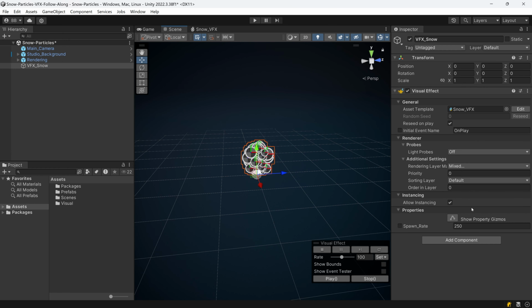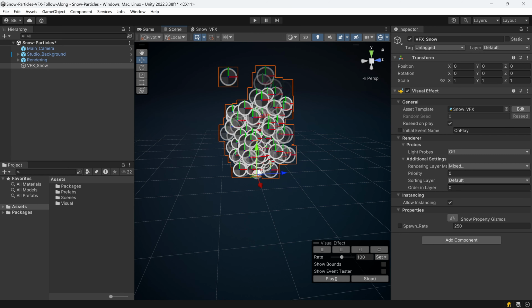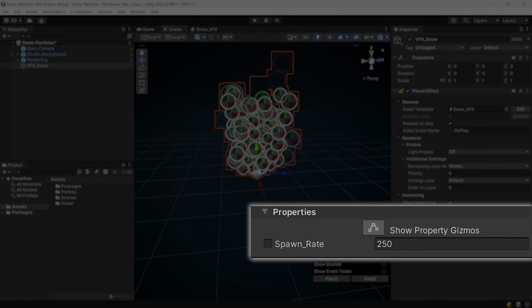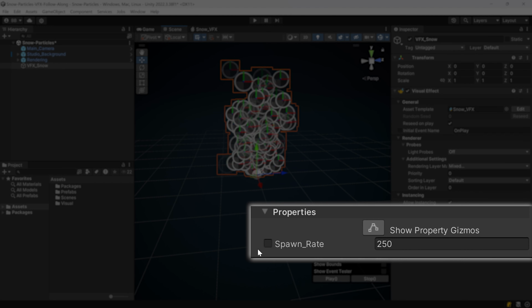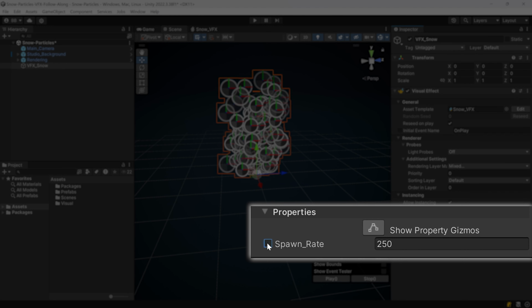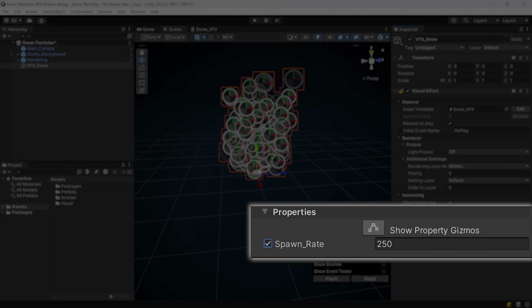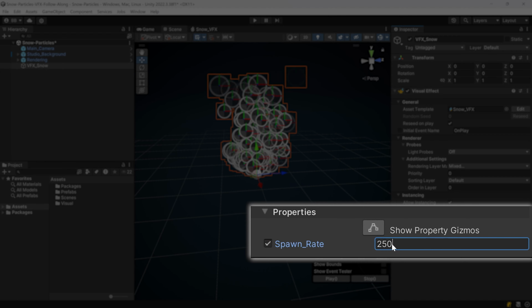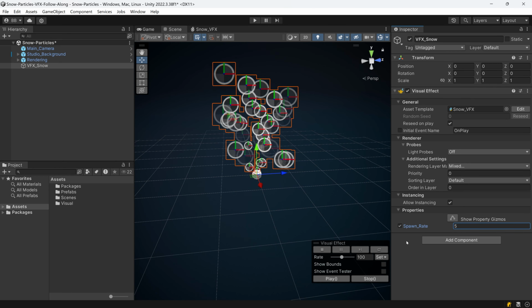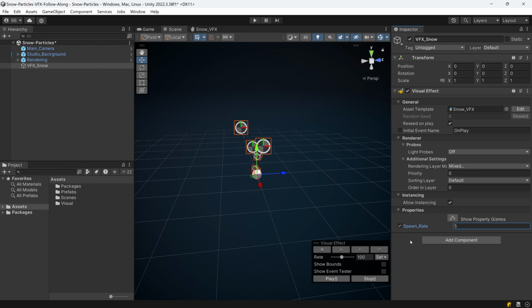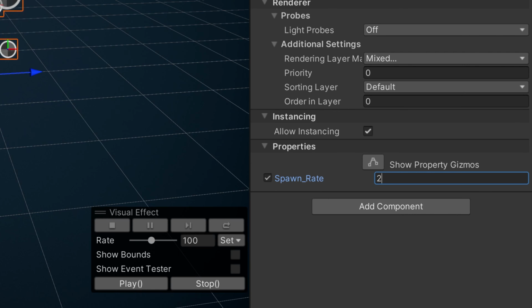We can see that there are more particles active now, and if we look at the inspector of the visual effect component, we can see the spawn rate property we created and exposed earlier. If we press this checkmark next to it, we can override its value. Set it to something like 5 and see the difference in the effect. That's the power of exposed properties. They allow us to easily tweak the look and feel of the effect without having to go back into the graph window.